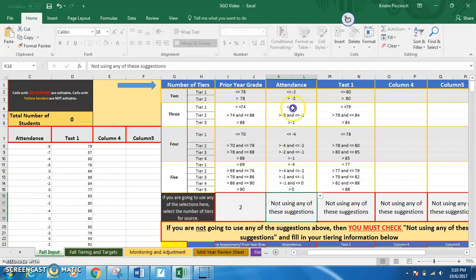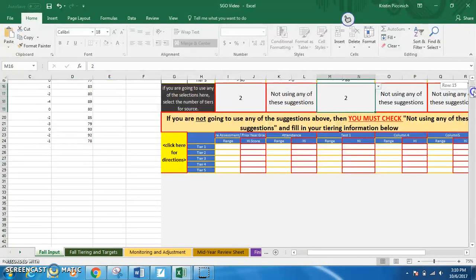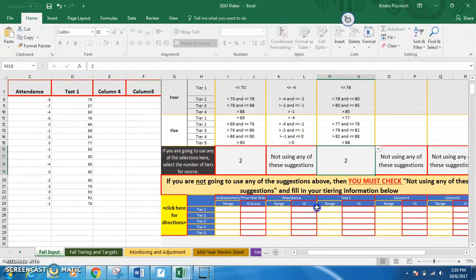So for prior year grade, we'll pick 2. For test 1, we'll pick 2. And for attendance, we're not using any of these suggestions because everybody has to follow the same ones. So what we'll do is go down to the bottom, and we have to set our range for attendance. Okay?